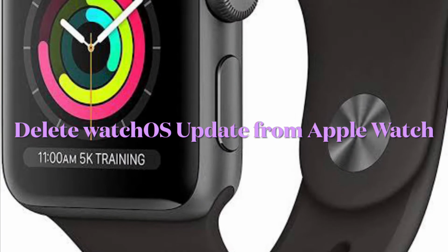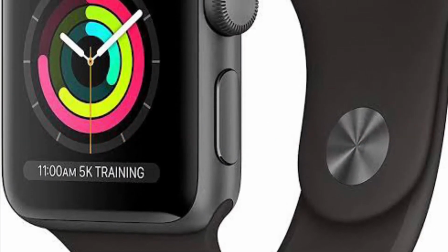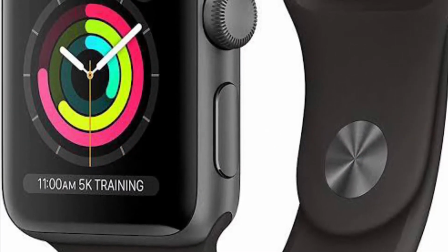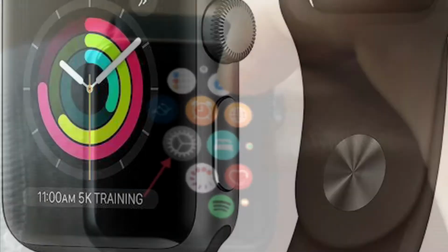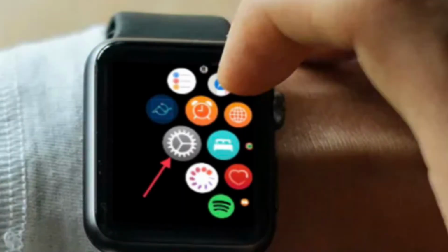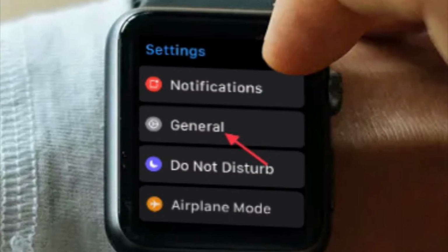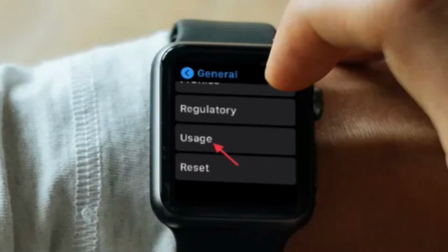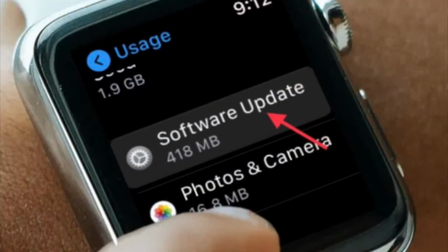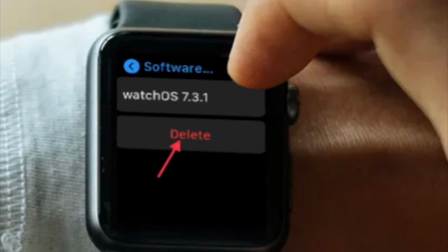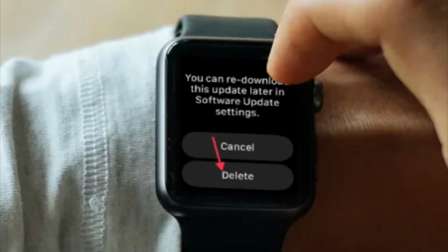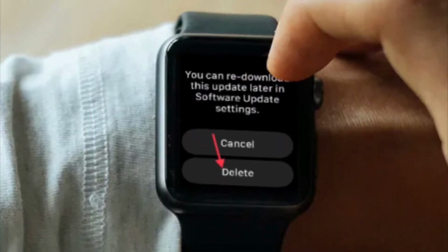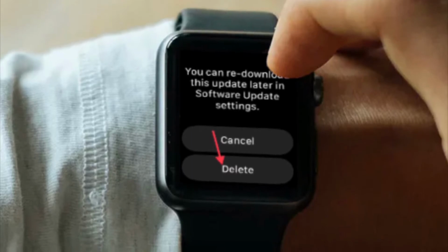It's worth noting that you can delete watchOS software update both from Apple Watch and the iPhone. So to begin with steps, launch Settings app on your Apple Watch, then tap on General, then you have to tap on Usage, then you have to tap on Software Update, and then hit Delete. Make sure to tap on Delete again to confirm that you want to get rid of watchOS software update file.